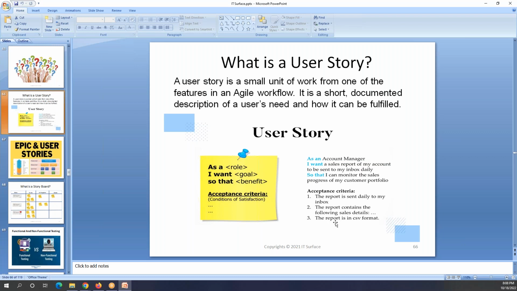Based on the story, I have some requirements. And usually on a story, we don't call that a requirement. We call that acceptance criteria. So when you are done, if your application is producing these three things, then I will accept it. Otherwise, I will not.